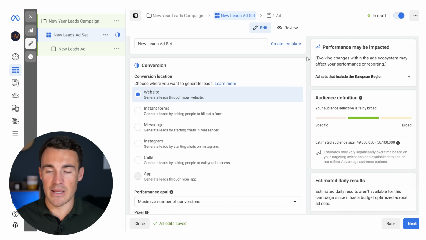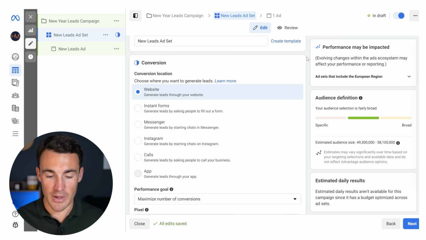Also, when I select website, it means that as we go through this process, if you're following along with a sales campaign, you can also follow along, because you're going to be sending people almost certainly to your website, to your Shopify store, whatever you have, okay?